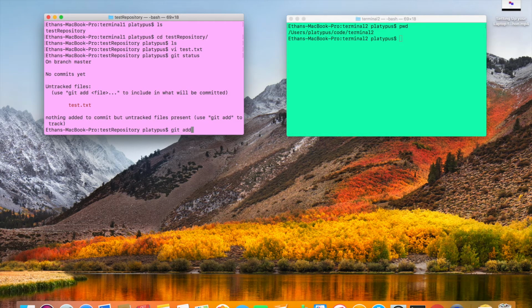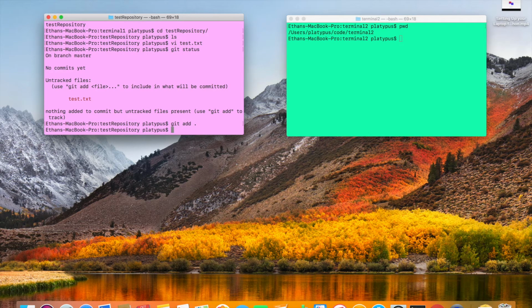So we can type git add dot, and that means take all the files in the directory that I'm in right now, in my folder, which in this case is just this test file, and stage them. You don't really need to worry about staging them just yet, but what it does is it lets us say all of those files are going to be included in this commit. And a commit is, as I described earlier, just a specific snapshot of your project in time.